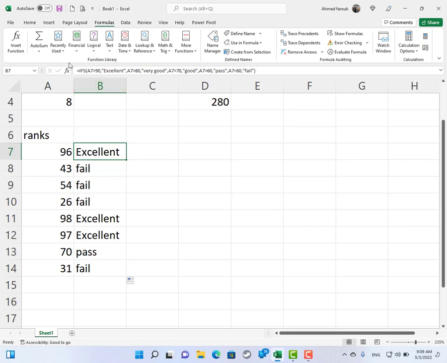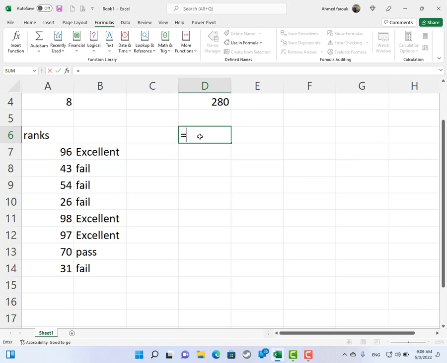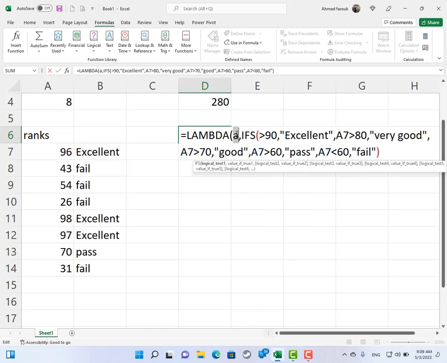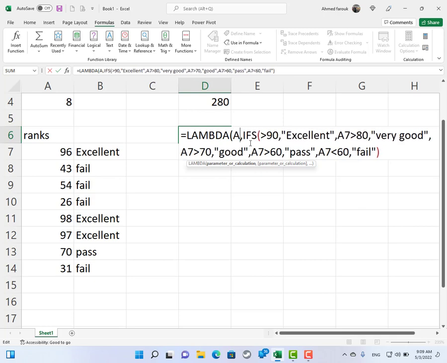So right now, if you look at this formula, we have only one variable, which is A7. So if I copy all this without the equal sign, and create a lambda function which takes only one parameter, so it's A, here is my current formula. So instead of A7, it can be anything. It can be mark, any variable. So I'm going to make it A.